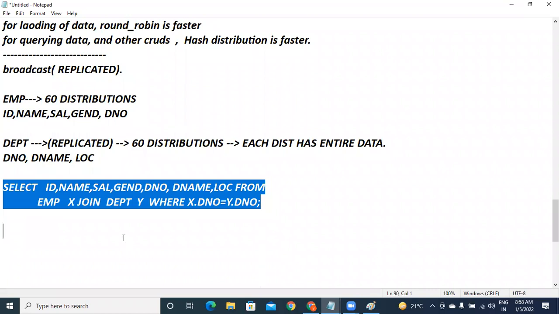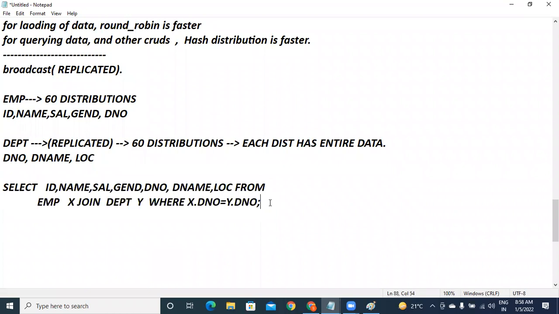But whenever I apply a join, what has to be done? Left side record has to be compared with the right side record. That too, this is an equi-join, inner join. That means department 11 should join with 11 only, 12 should join with 12 only. But employee data is in different distributions, and department data is again in 60 distributions. In which distribution is the record 11 available? It has to search.